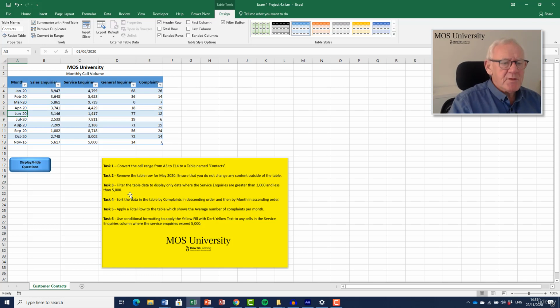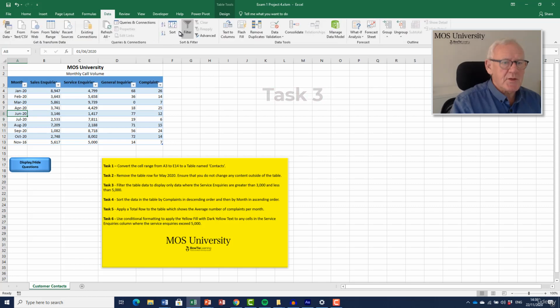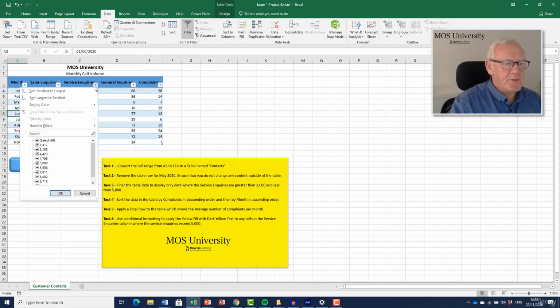Task number 3, filter the table data to display only data where the service inquiries are greater than 3,000 and less than 5,000. So I want to put a filter on. Well, the filter is on. If it's not on, you go to Data and you click on the Filter option, which toggles it on and off. And the filter I want to put on is on the service inquiries. So I click on the pull down and I'm going to go into Number Filters.